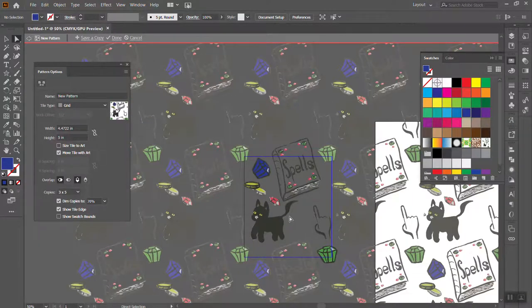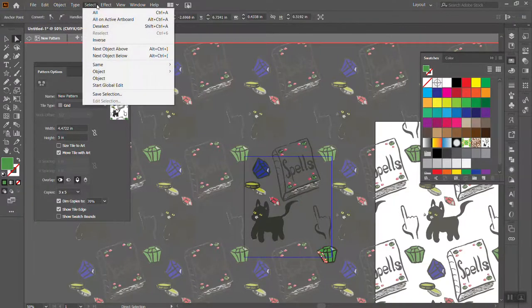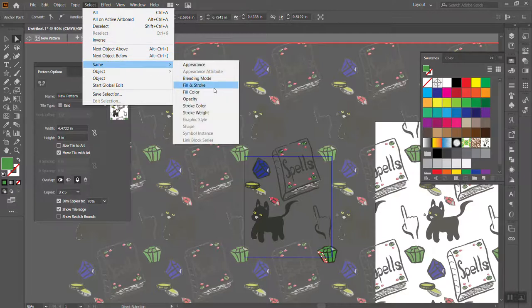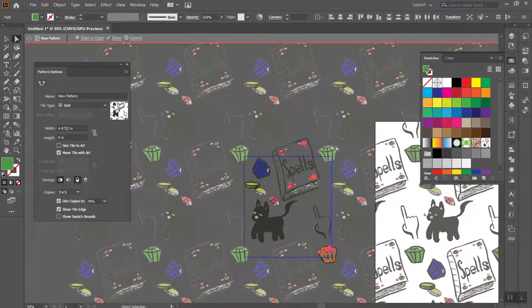So that's an option. You can also go to, if you have an object selected and you want to select all of that same color, like if I want to change all of the green, I can select one section that's green and then go to select same fill color, and it selects all the green, and then I could choose to change it all to light blue or whatever I'm doing.